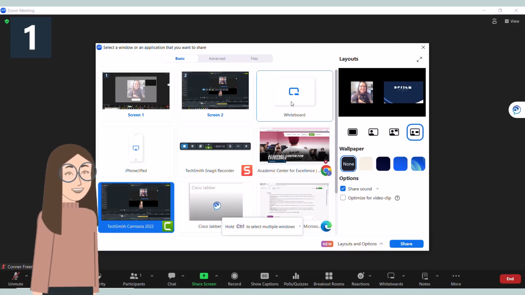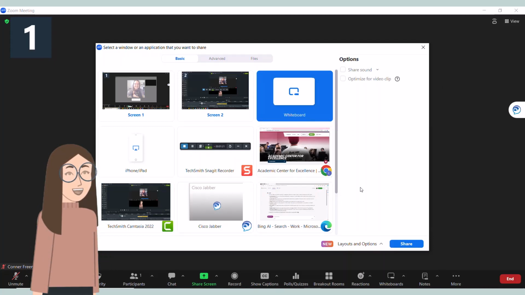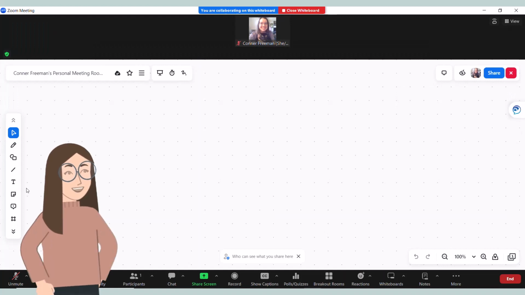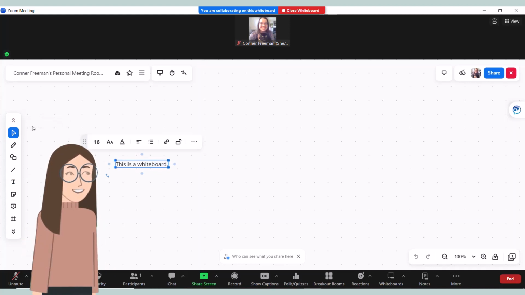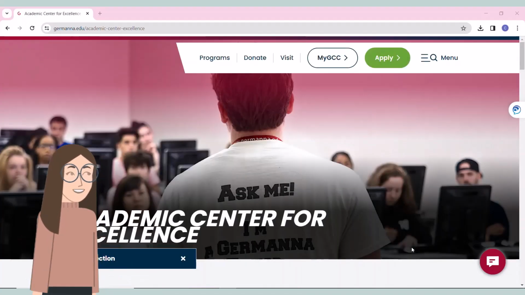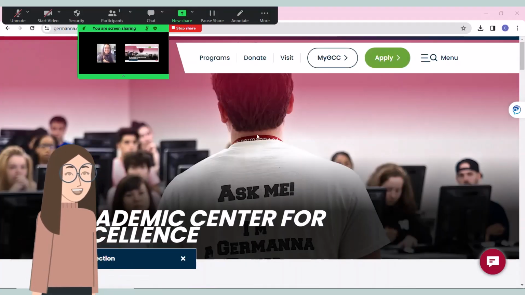You can also share a whiteboard. This is a blank white screen that you and the participants can write on. Whiteboards are saved automatically and can be found under the Whiteboards tab in your Zoom account. Click the Share button when you're ready to share, and when you're done sharing, click the Stop Share button at the top of your computer screen.